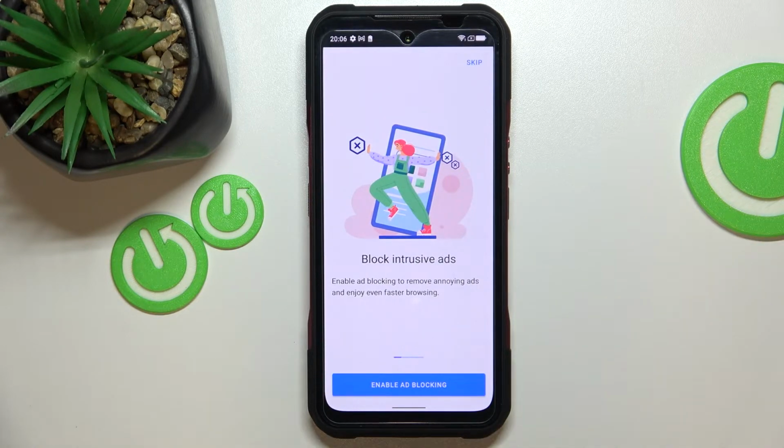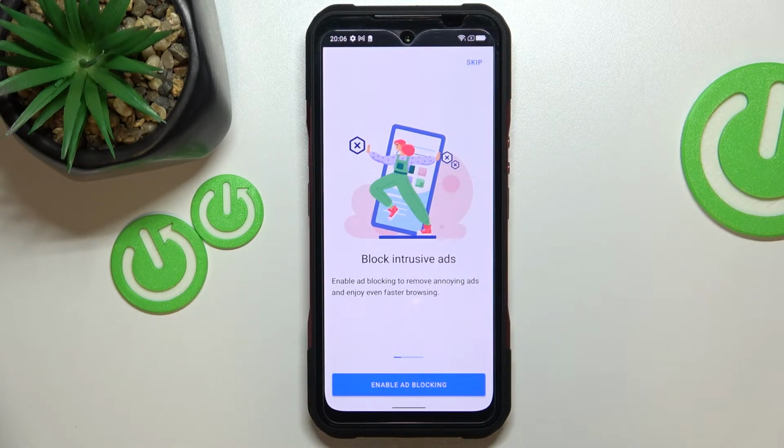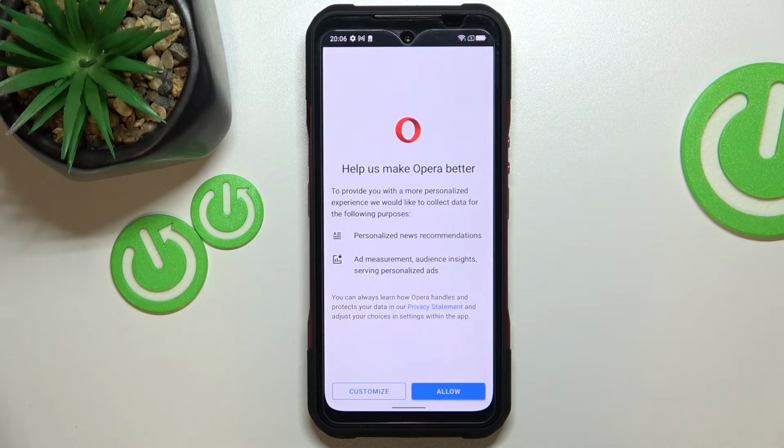Decide whether some of the options and features this browser has to offer should be enabled from the start, or you can always skip them and leave the configuration process for later. So I'll enable ad blocking, enable tracker blocking, and skip setting Opera as my default browser step.